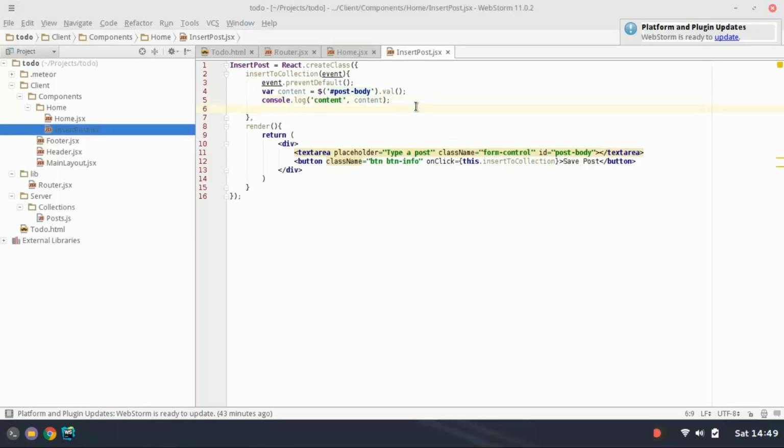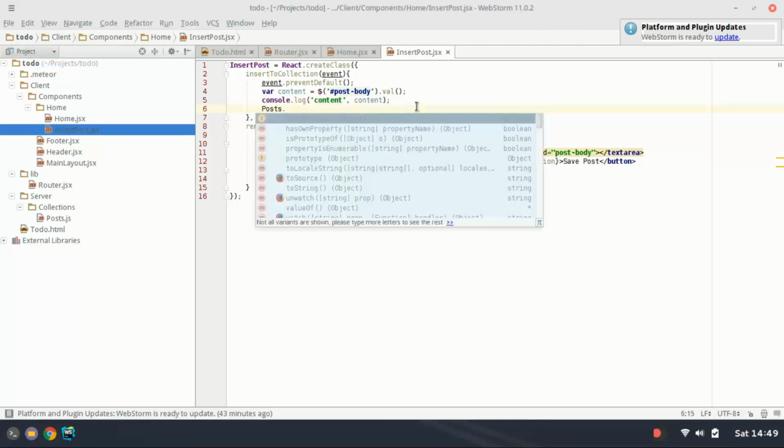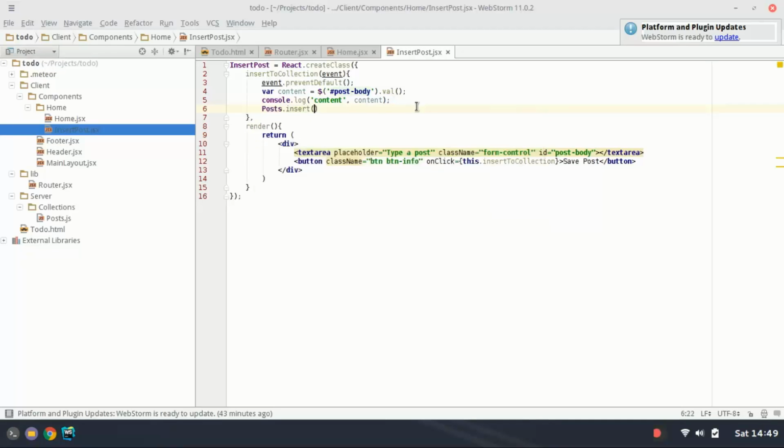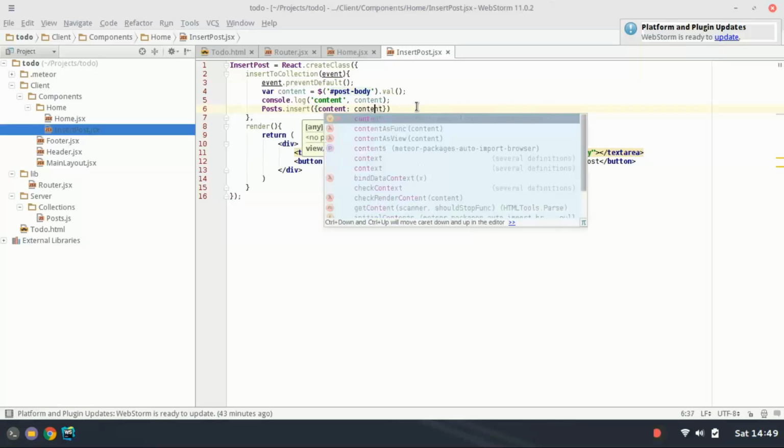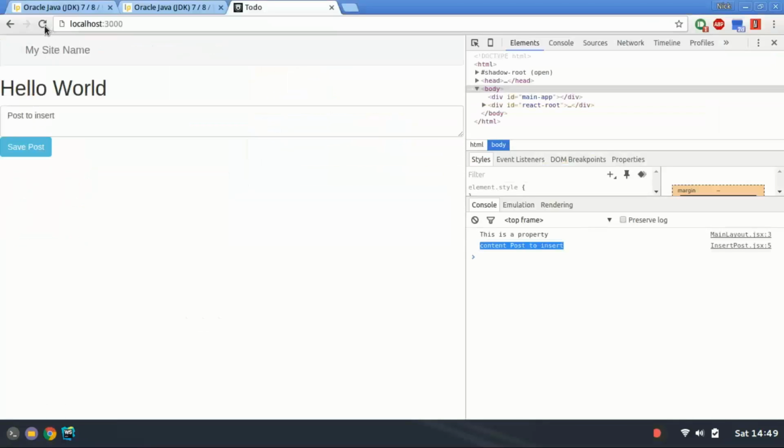So from this point, it's basically regular Meteor stuff. You're going to type Posts.insert, and then content is content. So save that and refresh.